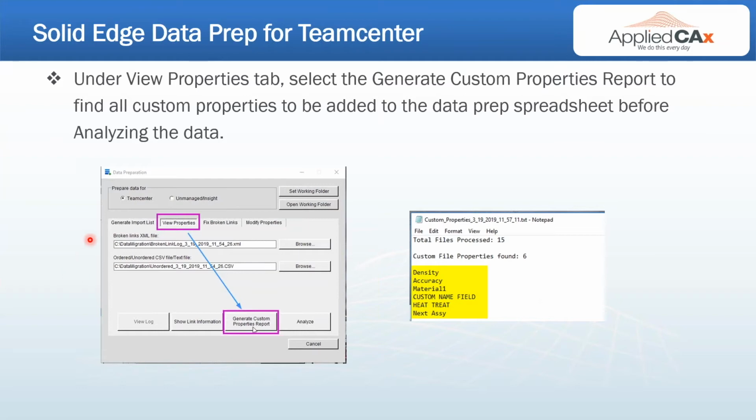So the best thing to do is click this Generate Custom Properties report and get a full list of all the files that you've prepped to see all those custom properties. And then you get to make a decision on what information you want to see in this spreadsheet for your modifications. And this is a way to clean up your data at the same time.